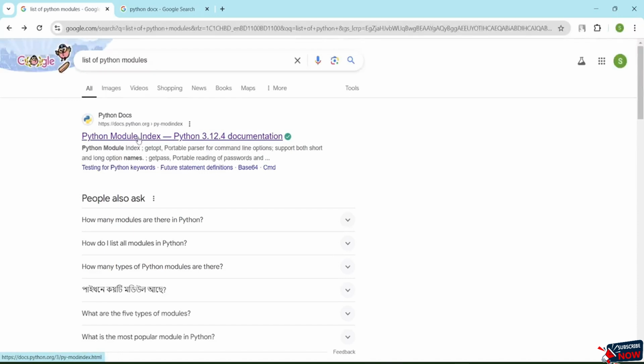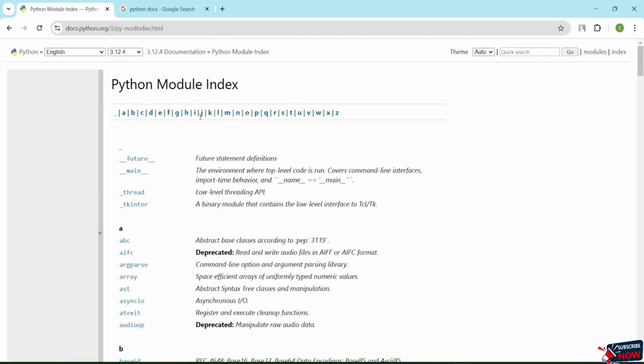So I'll just click on the Python module index. Make sure that you do follow what version of Python you are using. I'll just click right over here, and it will show me a bunch of modules. As you can see, I do have this particular version. Here you can choose what kind of version you want to work on, of the module index you are looking at.